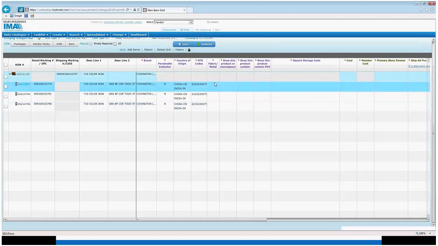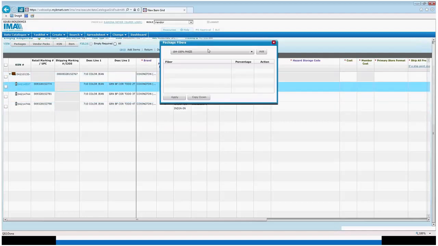So next we have fabric metal content. So this is where you select the fabric or metal makeup of your items. And you can add more than 1 fabric here. So I'm adding 2. And after you select your fabric, you actually have to enter a percentage. And this percentage has to add up to 100. So once you've entered that, you can click copy down.